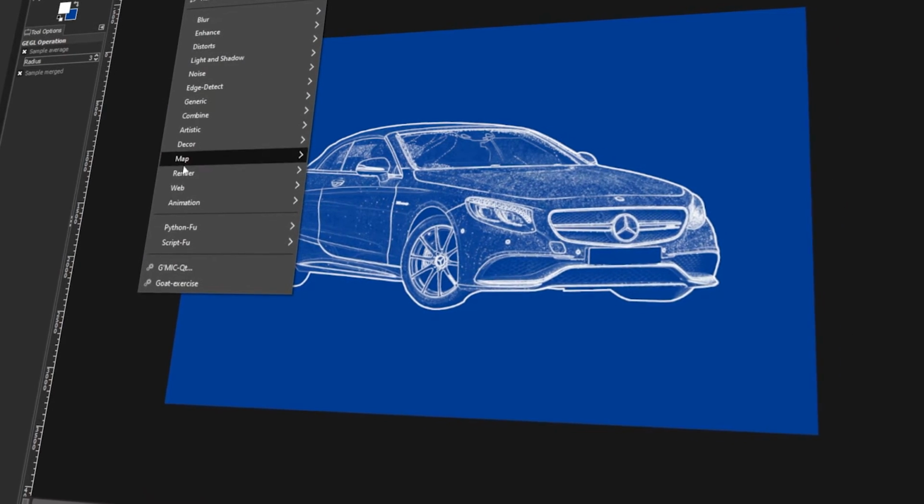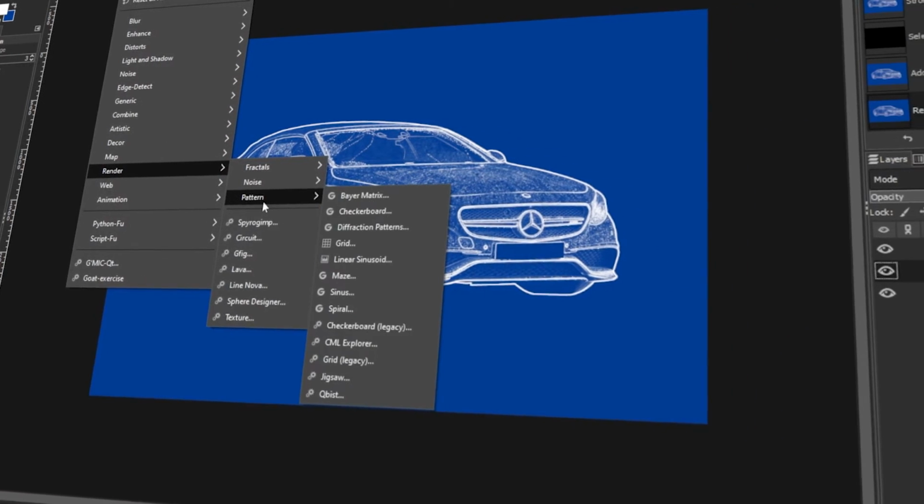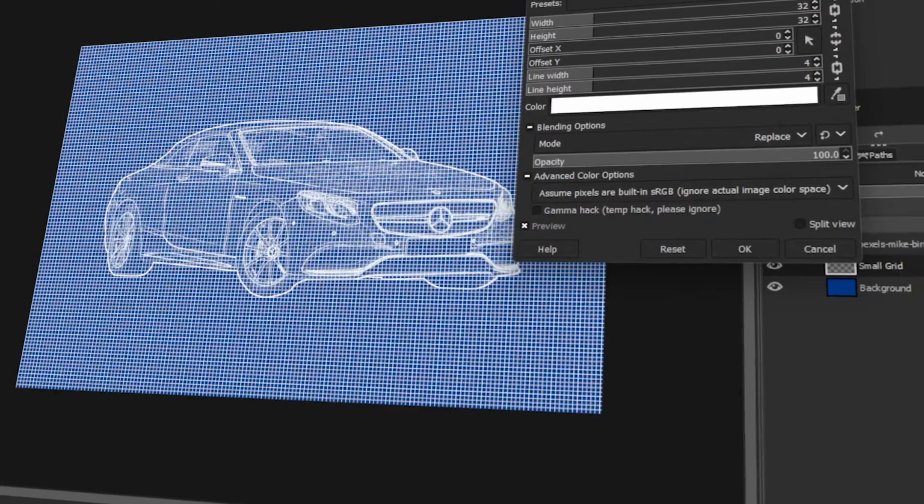In today's video, I will teach you how to create a blueprint effect from an image using Gimp. Let's get started.